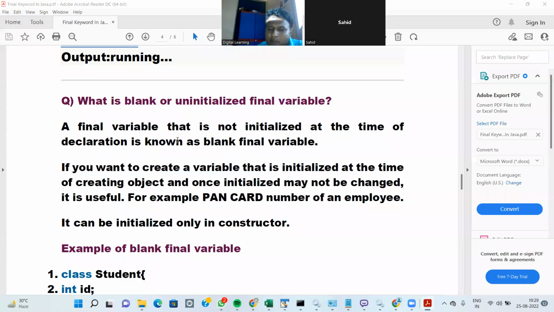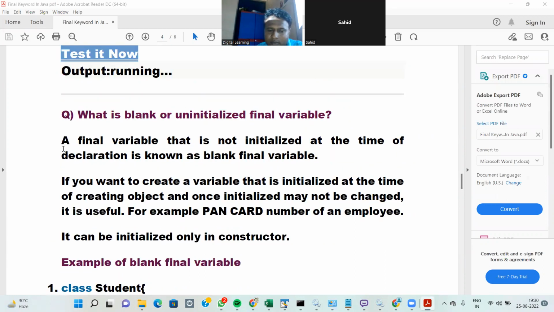A final variable that is not initialized at the time of declaration is known as blank final variable. If you want to create a variable that is initialized at the time of creating an object, and once it is initialized, it may not be changed. A final variable that is not initialized at the time of declaration is called a blank final variable. So, right.